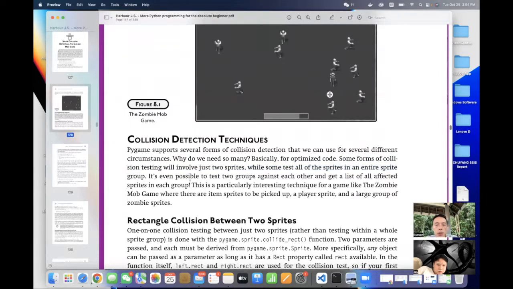So it's even possible to test 2 groups against each other and get a list of all affected sprites in each group, which means we can detect the collision between 2 groups and return a list of all the collided sprites. This is a particularly interesting technique for a game like the zombie mob game, where there are items to be picked up, a player's sprite, and a large group of zombie sprites.